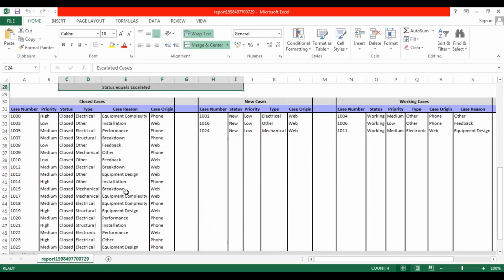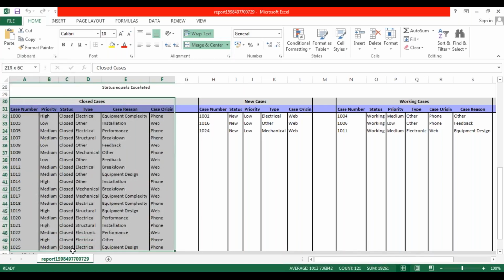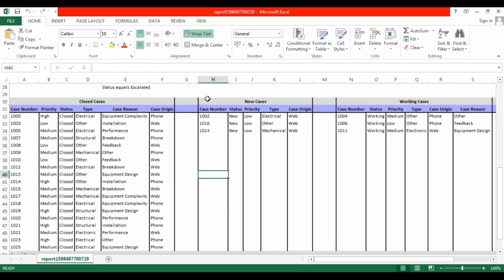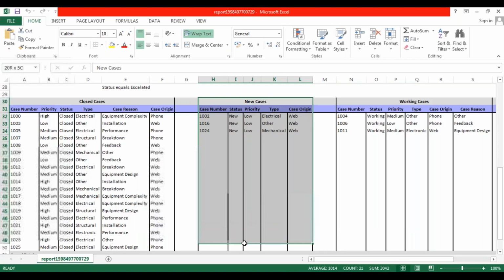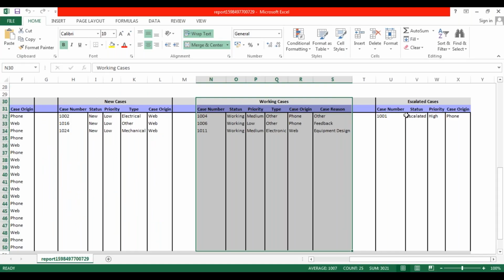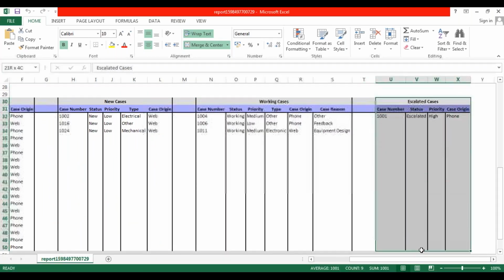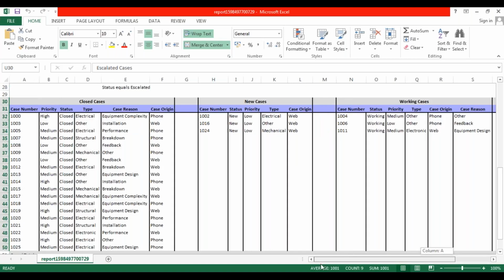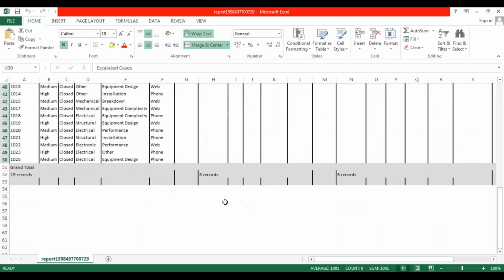The whole records we can see. This is the closed cases information, all the closed cases. And then the new cases table. And then the working cases table is also available over here. We can see all the cases. And then the escalated cases table is also available. Whatever columns you have placed inside your report, with the same columns it is going to prepare the table, and it is also going to export the data, and then we can send the whole records.